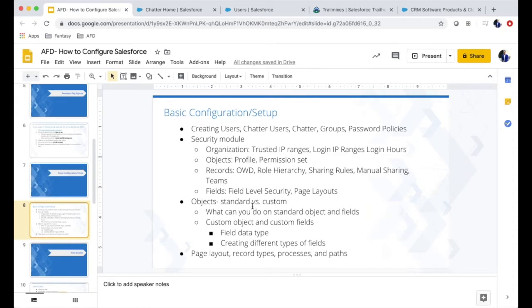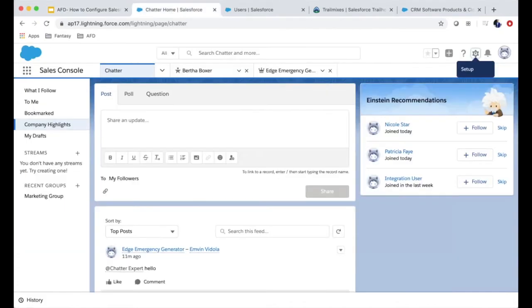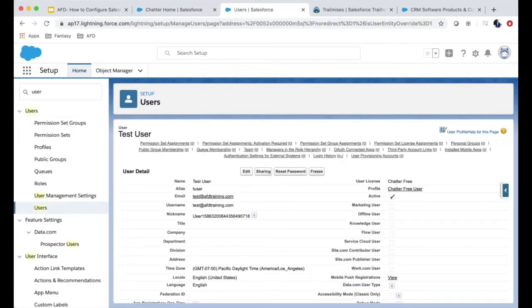Okay, so after explaining this security model, let me show you how to configure this in Salesforce. From the setup, let me show you how we can set our IP ranges.